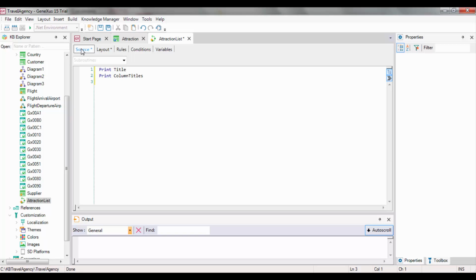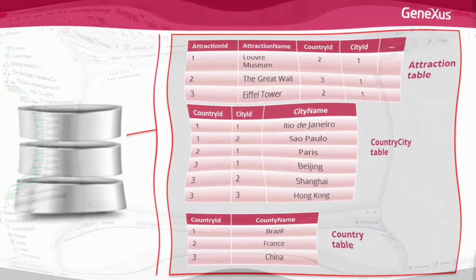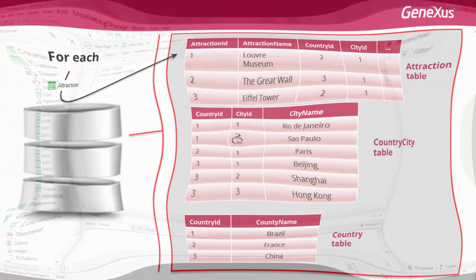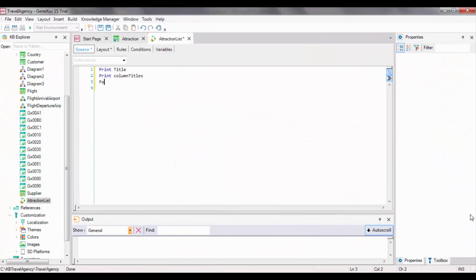Now we have to print the attractions data that is stored in the database. To do so, we must access the physical table that has this information stored. That is to say, the table associated with the attraction transaction. The command that allows us to access a physical table is the forEach command. The physical table that is accessed is called base table of the forEach command. So we type the forEach command, and next to it, attraction.